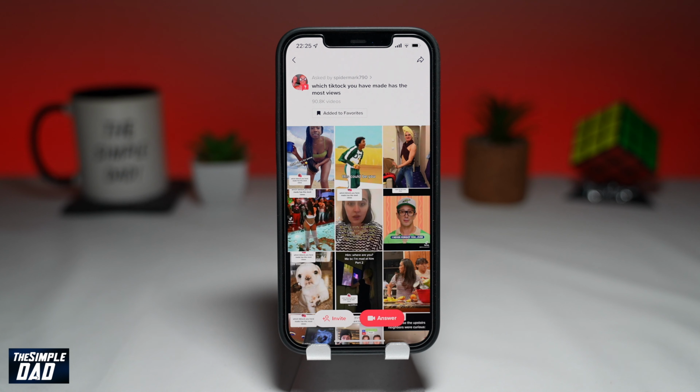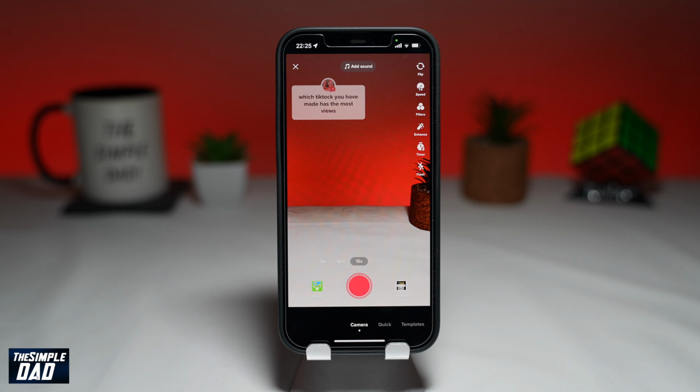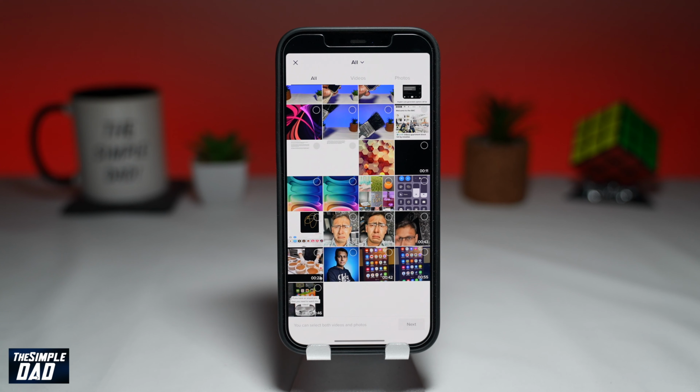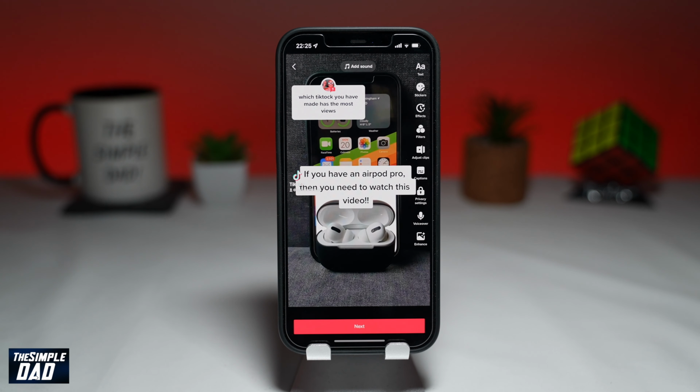Now when you're ready, tap on Answer to create a video. This will open up your TikTok camera recording screen. Tap on Upload and upload your most viewed video which you downloaded from TikTok at the beginning of this tutorial. Once the video gets uploaded, you will see the question on screen.